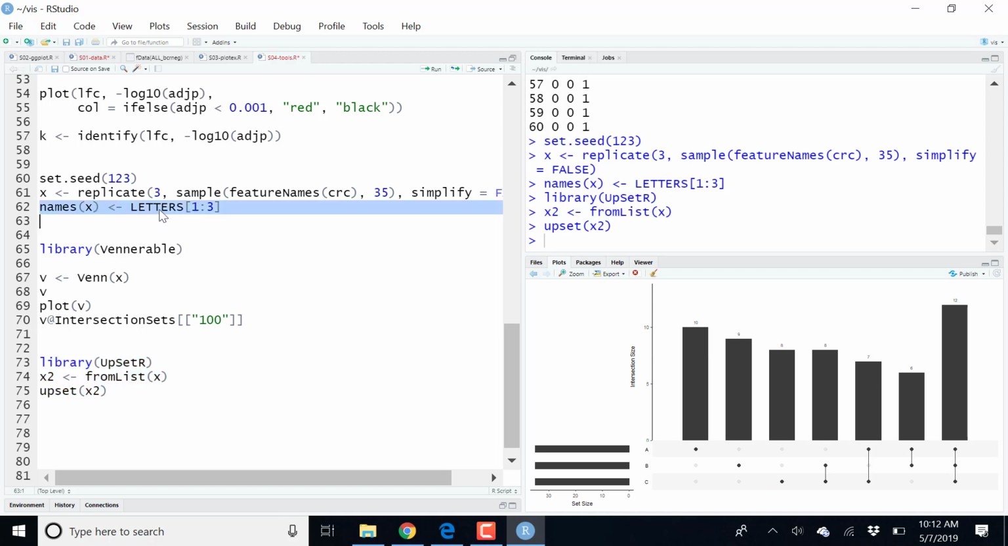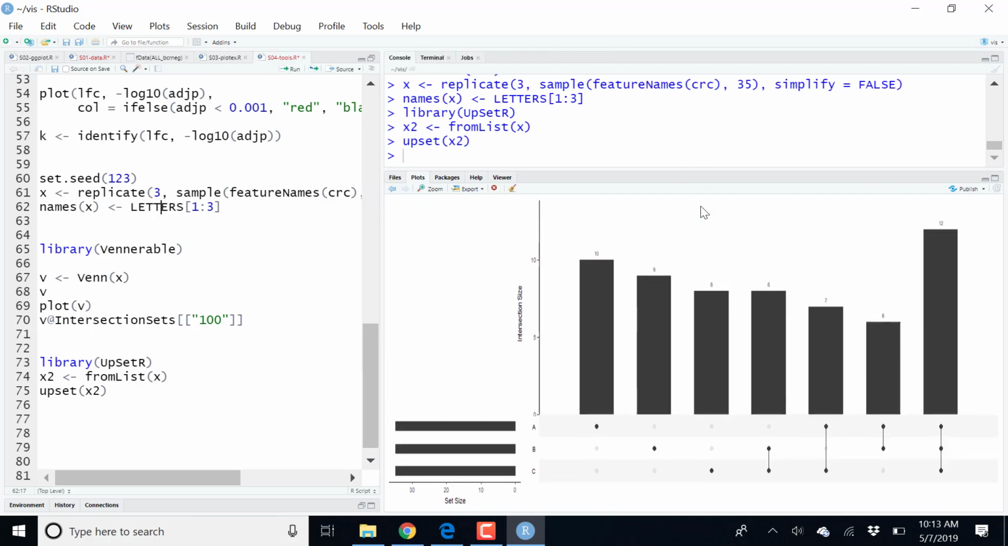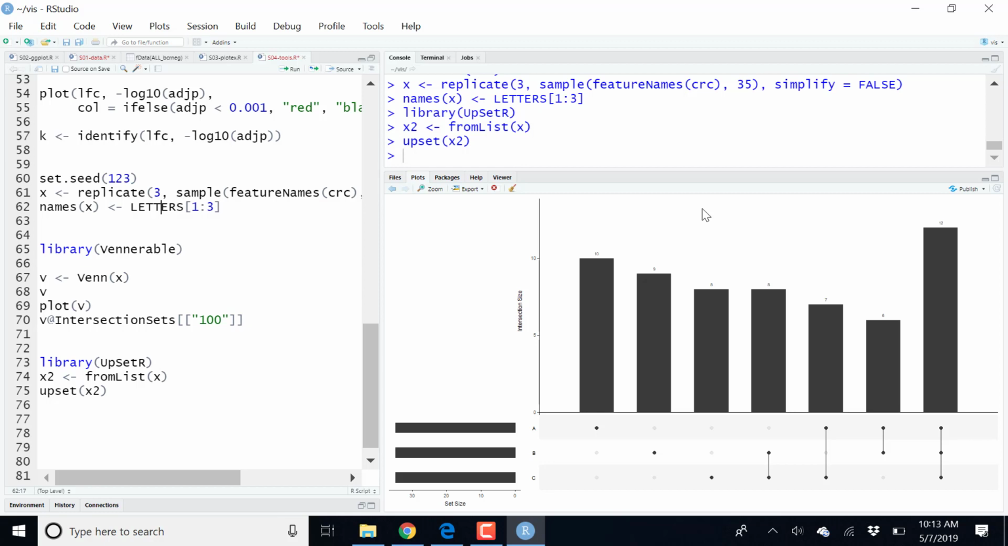So what is essential for UpSetR is to make sure that the elements of your list are named. And so here I have arbitrarily named them capital A, B, and C. And so here it is. I don't need to explain what this visualization means, given that we had an extensive presentation of UpSetR yesterday.